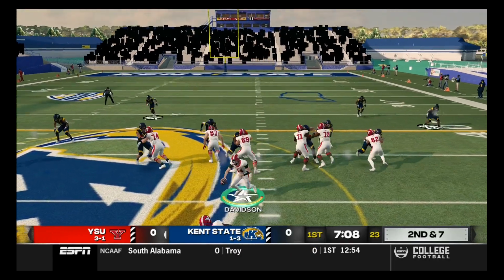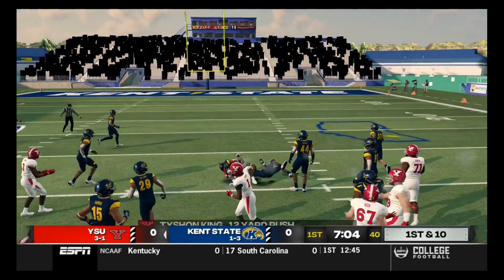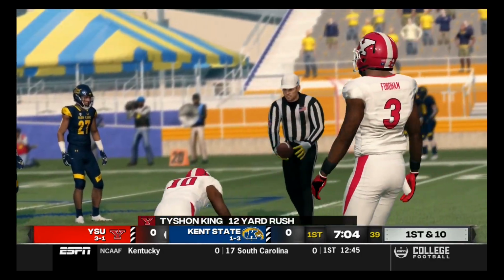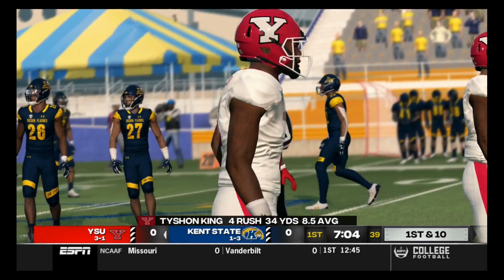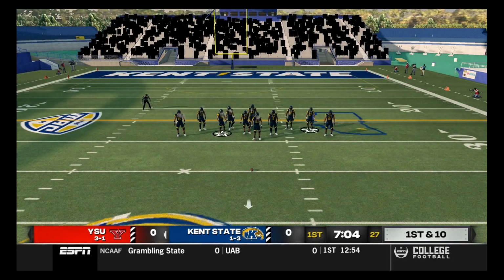2nd and 7, Davidson hands off to the running back, who again has an open hole. He heads up field for the 1st down and he drags defenders with him. 12 yards, 34 yards on 4 carries, 8.5 yards per carry so far.